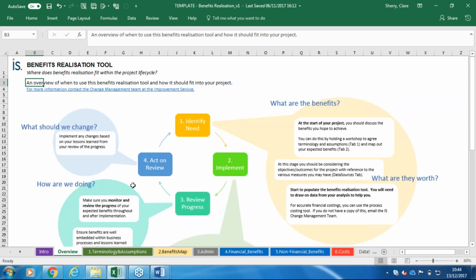And at this point as well, there might be some lessons learned that you could share with others about maybe what you've put down as a financial benefit and it maybe didn't quite get realised, and why was that not realised. So that's maybe information at that point you want to share.